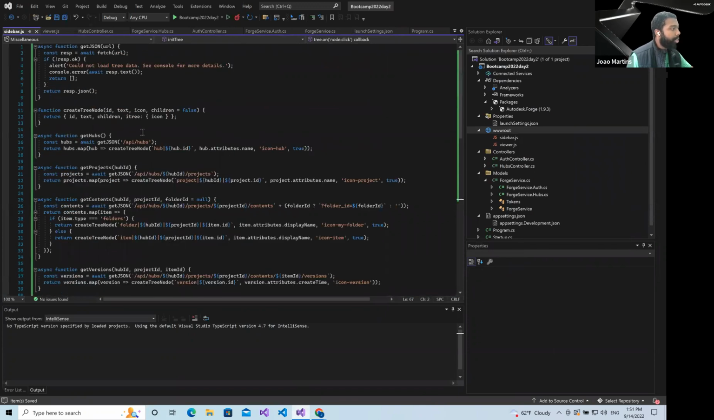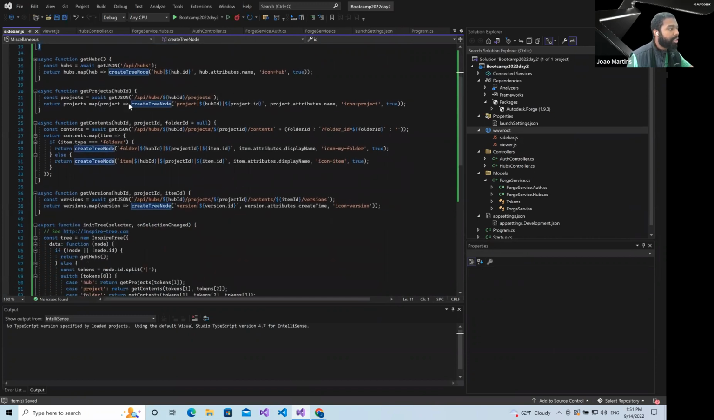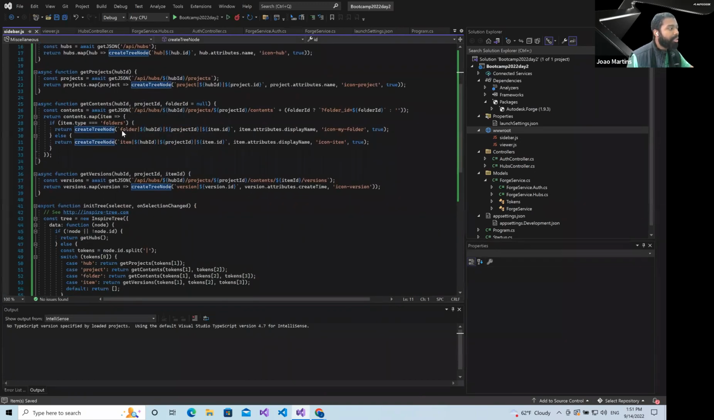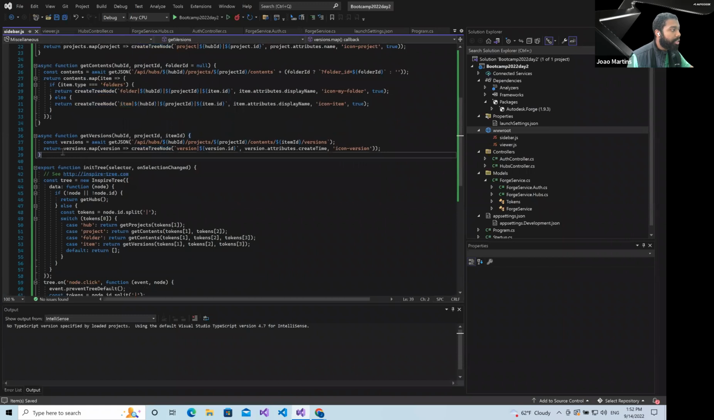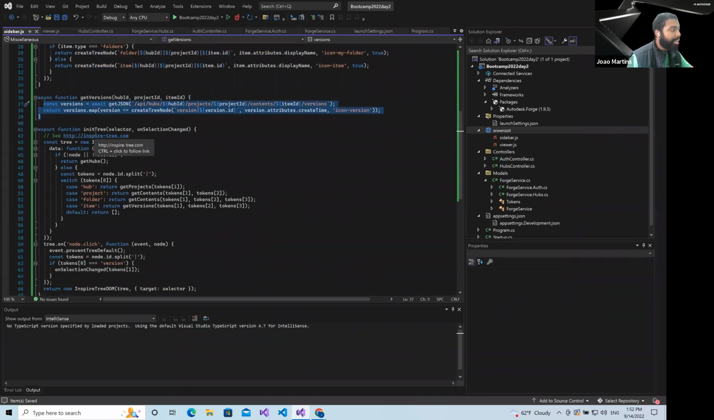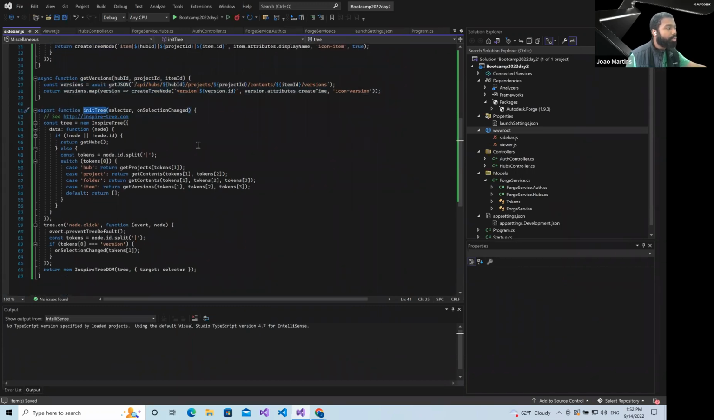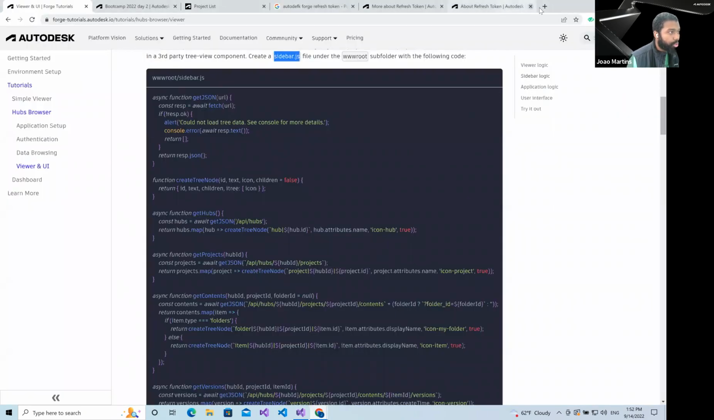In here, we have basically the methods to create a new node inside our tree. We have a method to get the hubs, get the projects, get the contents, and the contents can be folder or item depending on the ID that we receive from the API. We have the endpoint to retrieve the versions and the function to start the tree, the tree that we have with all of these layers of information. We are using this Inspire Tree library right here. This is the only external library that we are going to use in this tutorial.